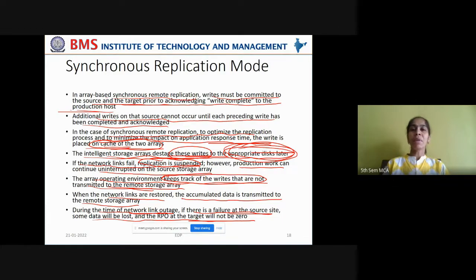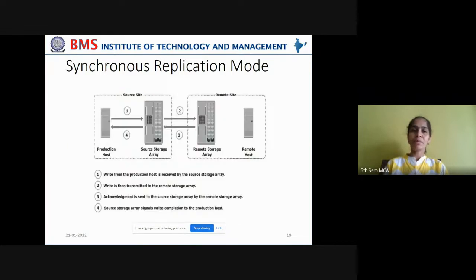In synchronous replication, if it is host based, then immediately the data can be transferred. But if it is storage array based, the data is transmitted over the IP network, and if the IP network fails, then up to some point of time the data may be lost. So that can be avoided.